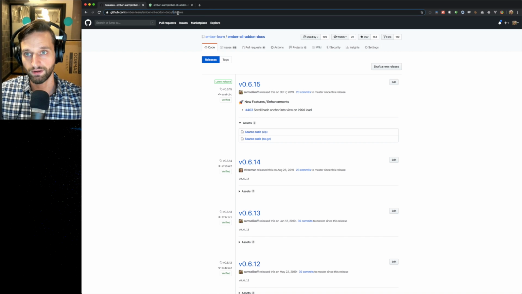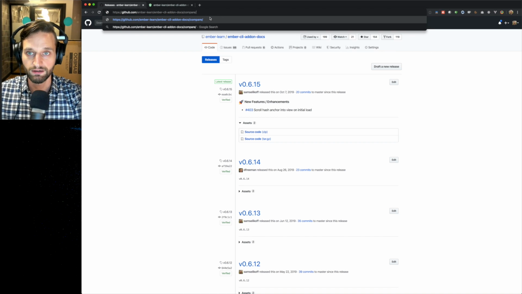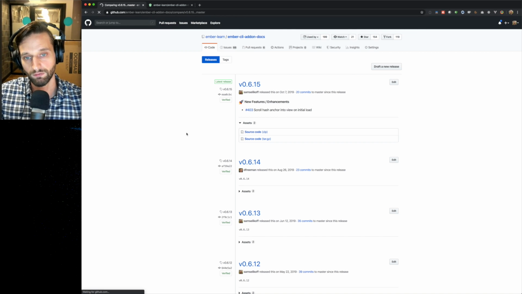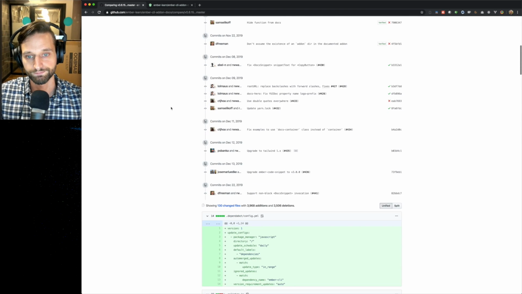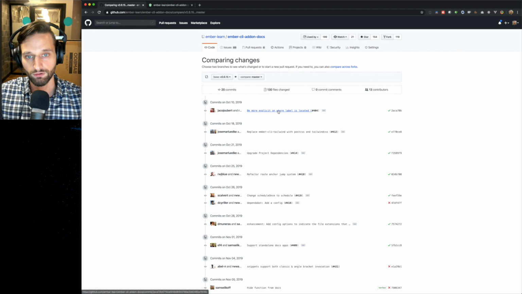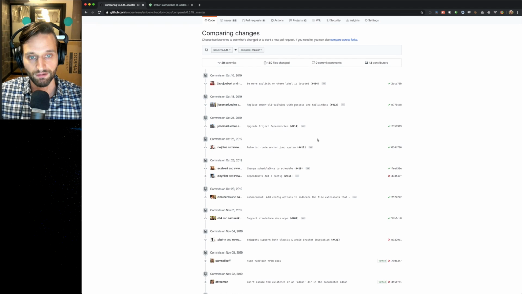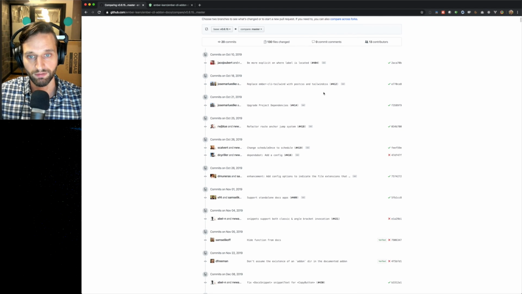So I'm just going to go up here and go /compare. And then 0.6.15, 1, 2, 3 to master. And this is going to be what I use to create the change log as well. So we're going to go back to the beginning here in October. Label is located, replace Ember CLI Tailwind with PostCSS and Tailwind CSS. This should all be forwards compatible.